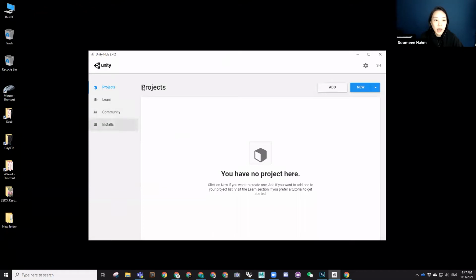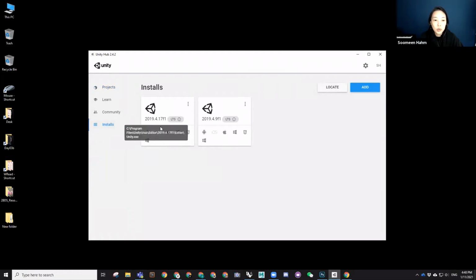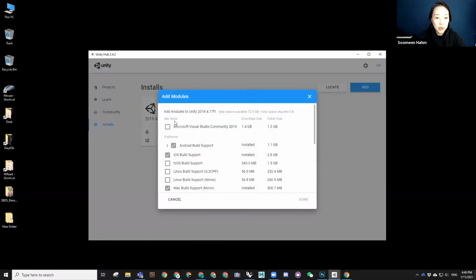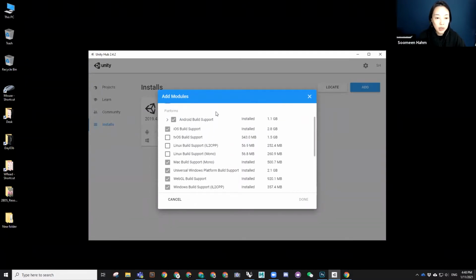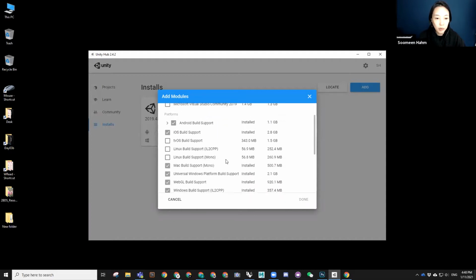If you open your Unity Hub, in the installs, you don't need to see many different versions. You will need to see this one, 2019.4.17f. You probably don't see all these, that's okay. But if you want to install more modules, you can go here and say add modules. You can add a few different modules here, but just follow the default, it should be okay for now.